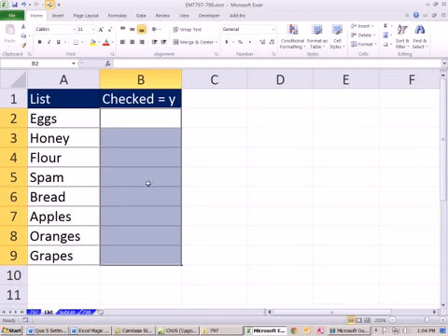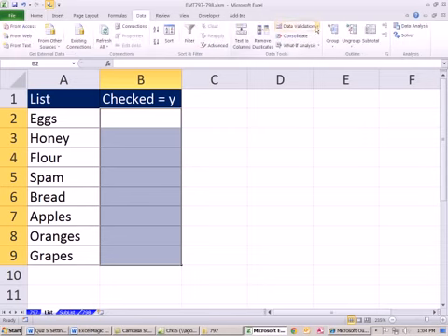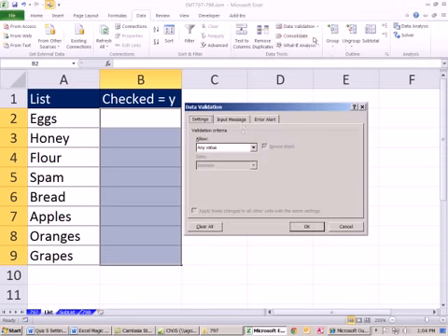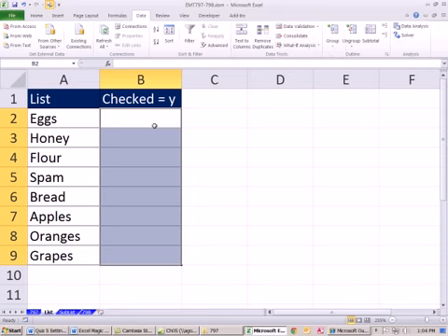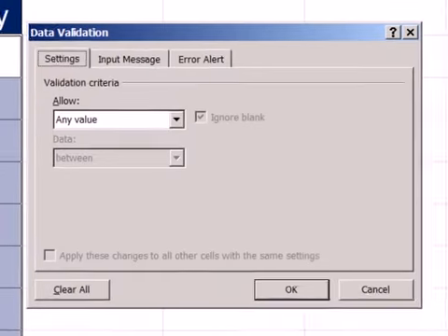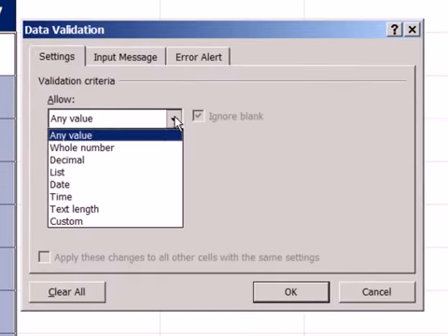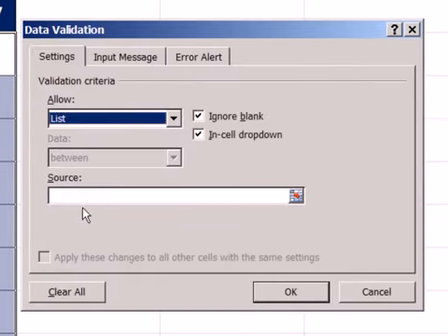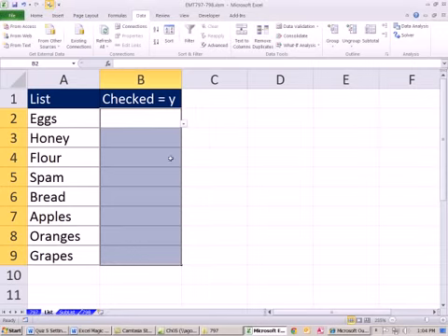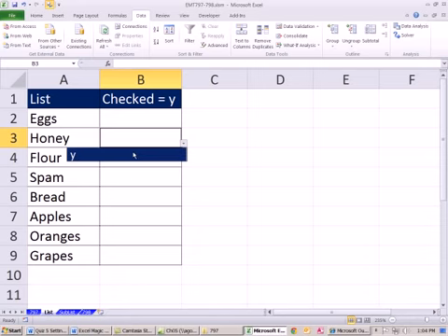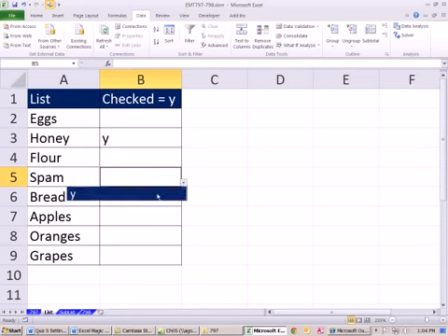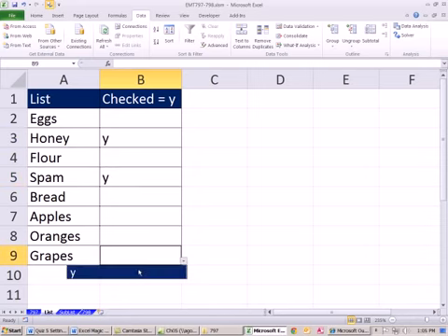You could go to data validation on the ribbon after highlighting the cells, but how about the keyboard shortcut Alt-DL? Now, I don't want any value. I want just something from a list. For the source, I'm just going to type a Y. Click OK. All right, so honey, spam, and grapes. That's what I need.